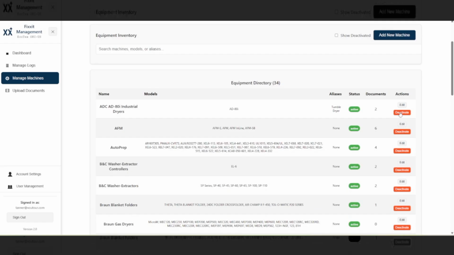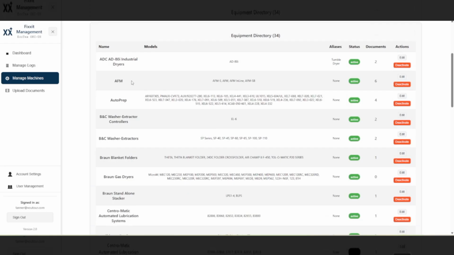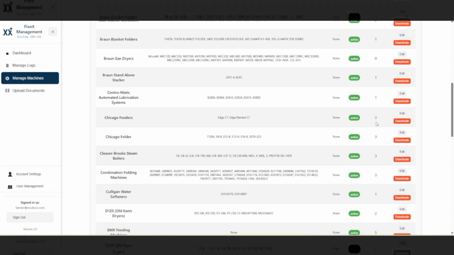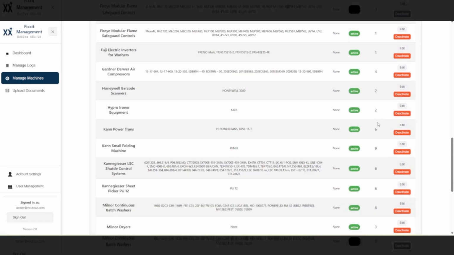And then same with the logs, you can deactivate these machines, and when you click deactivate, it'll take that machine out of a reference to the database entirely. So now any questions asked about that machine can no longer be answered by the AI. It won't understand what that machine is. And over here you can see a document count for how many documents are associated with those machines.